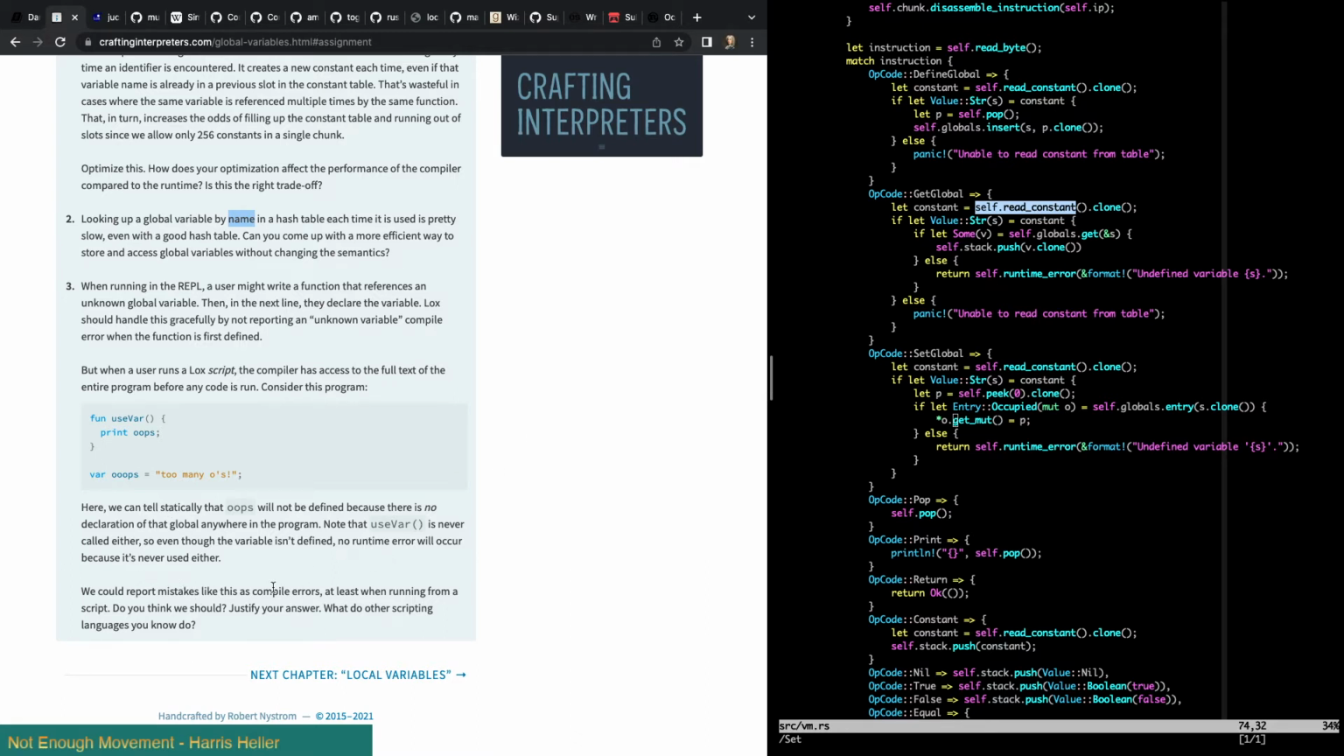We could report mistakes like this as compiler errors, at least when we're running from a script.